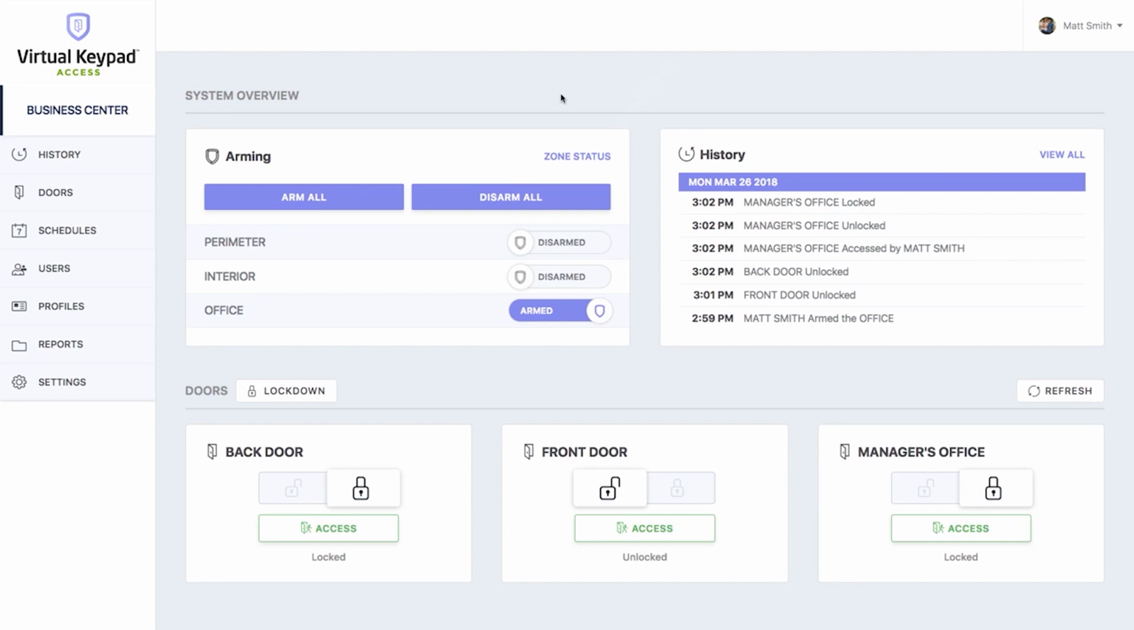The system overview page gives you quick access to the parts of your system you interact with the most. Once you connect to your system, you'll be met with a system overview page where you'll see things like arming and history, doors, and all of your Z-Wave devices.